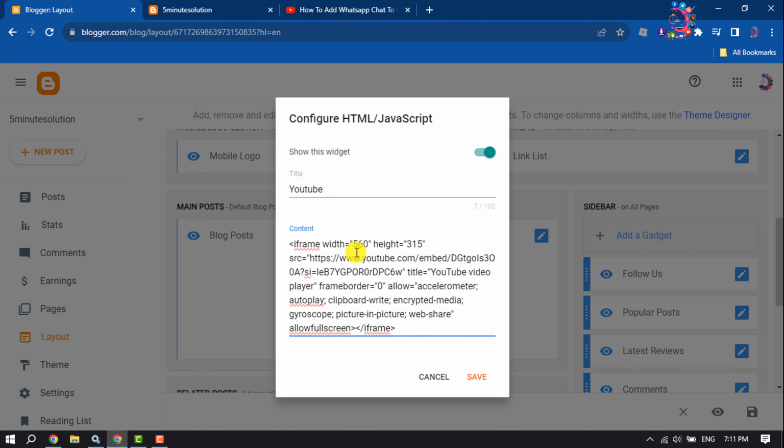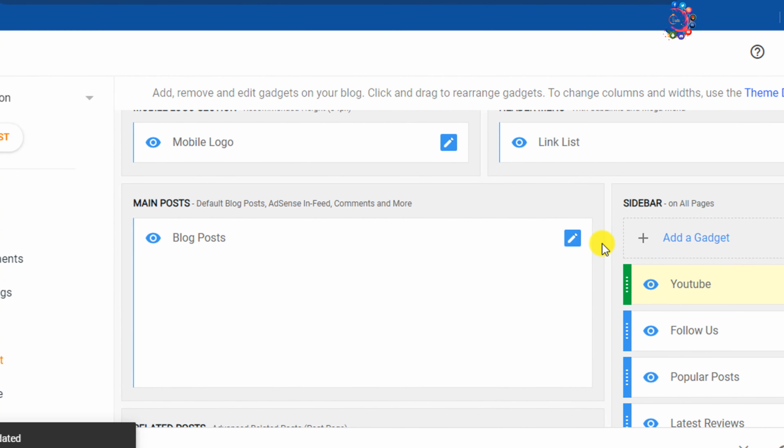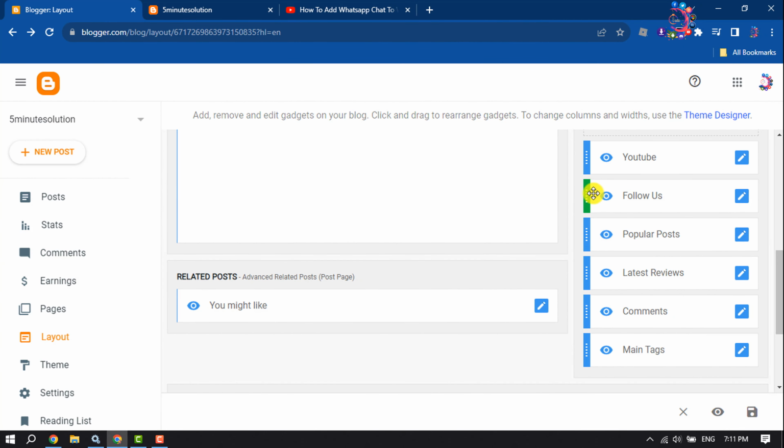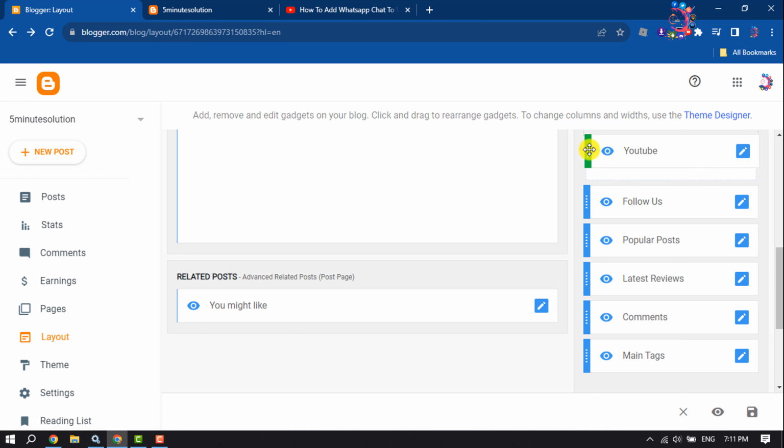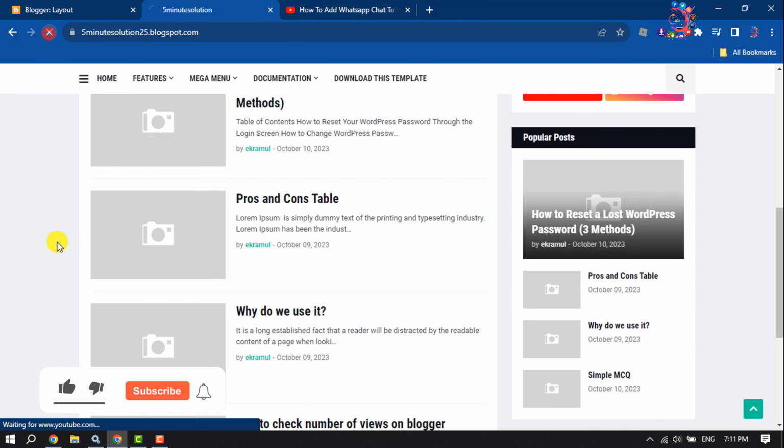And that's it. And from here you can change the YouTube video box width and height. And click on Save. Once the gadget is added, you can change the position by clicking and dragging the widget and click on Save. Once it's saved, I'm going to reload my Blogger site.